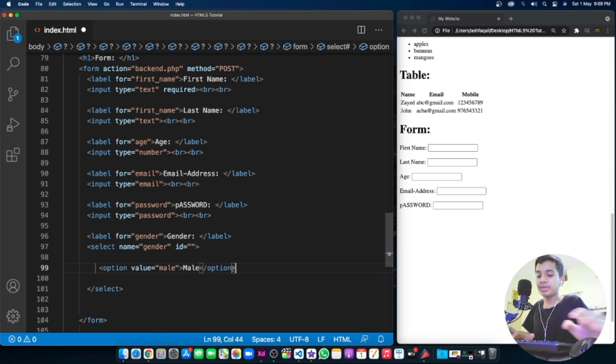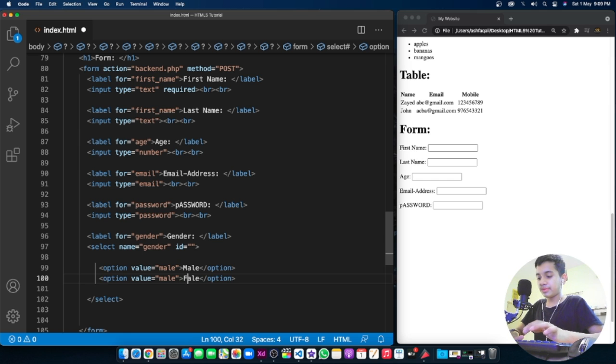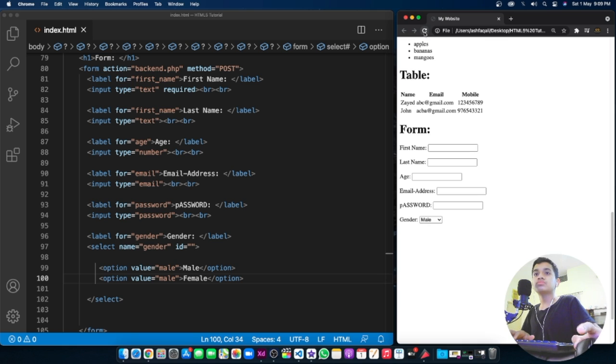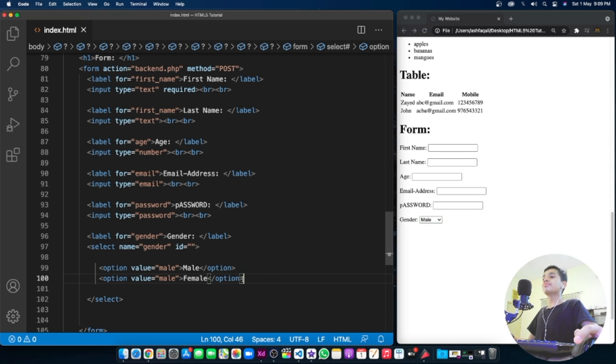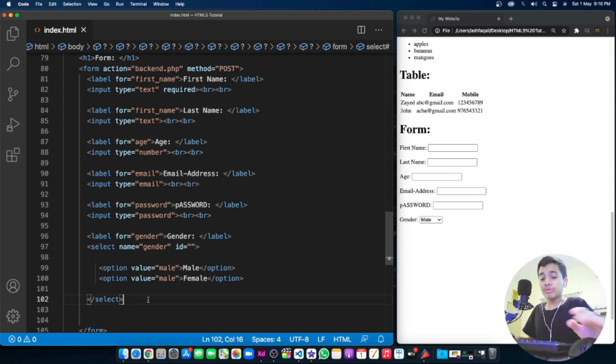Similarly you can do it for female as well. So let me just copy this and paste it in here, and type female. Now if I save this and refresh, boom, there you are. So this is your label, this is the select, and these are your options.